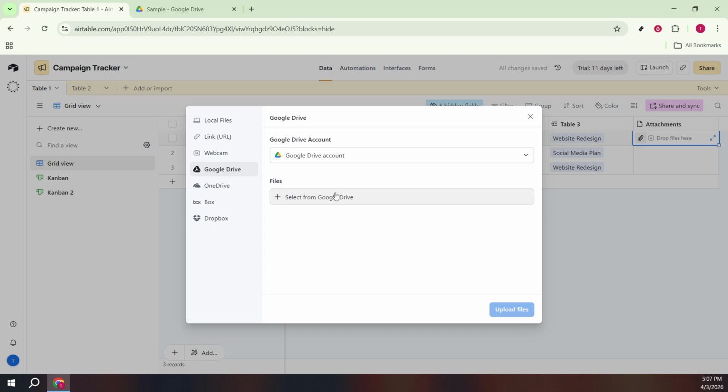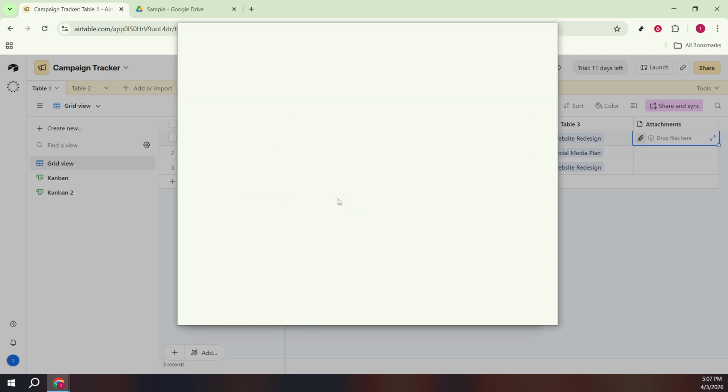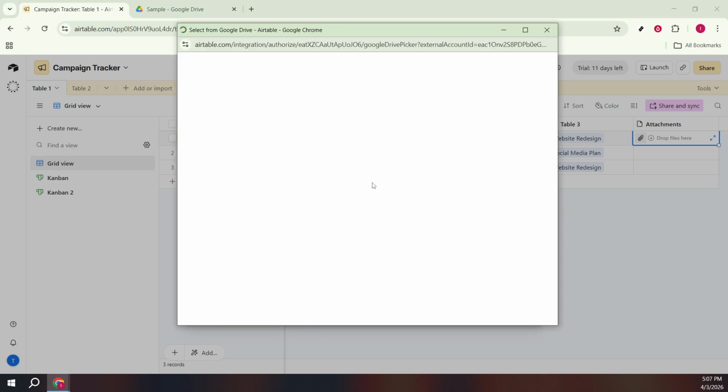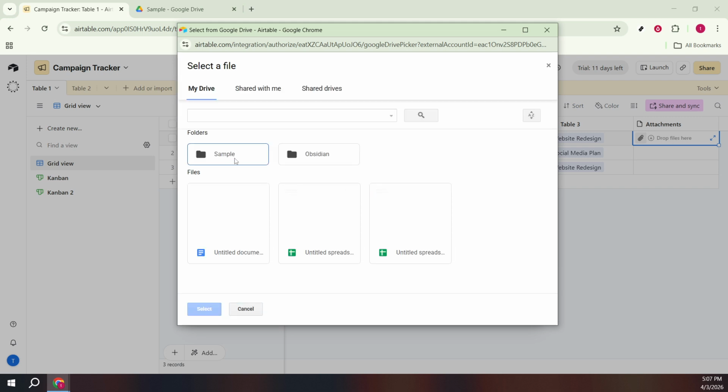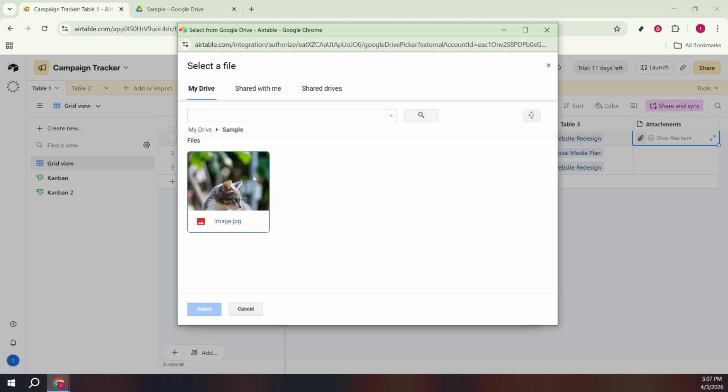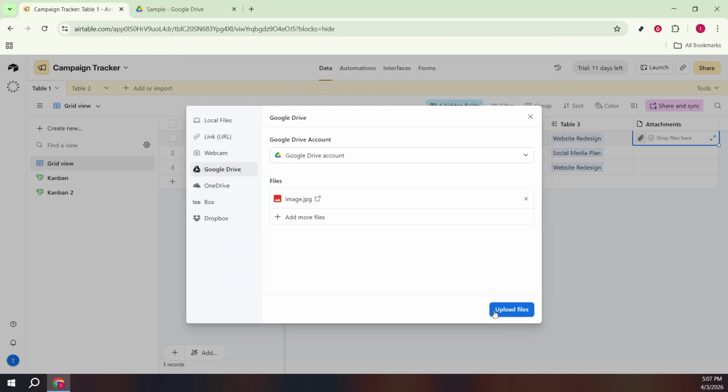Next, select from Google Drive. This opens the familiar Google Drive picker where you can browse your folders, recent files, or use search to find the exact images you need. Navigate to the correct folder, click the image or images you want to bring in, and then confirm by clicking Select. If you choose multiple items, Airtable will queue them all at once.